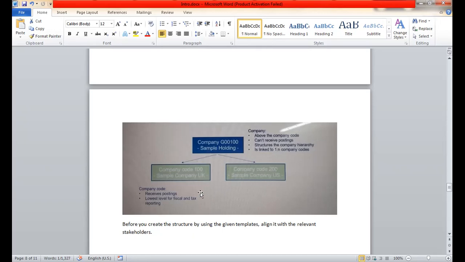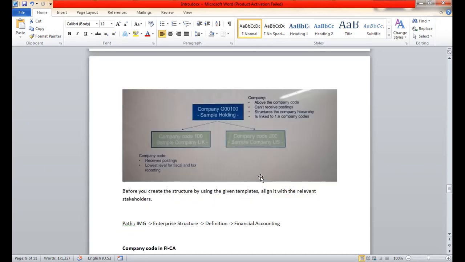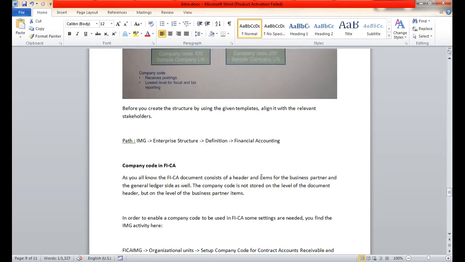Company code receives postings, the lowest level of fiscal and tax reporting. So the postings happen in the organizational units, that is company code 100 and 200. Before you create the structure by using the given templates, align it with the relevant stakeholders. The path that we have in our SAP instance is enterprise structure. From there, we go into definition. From there into financial accounting. So that OX16 that I referred to earlier will be leading us to this particular path.